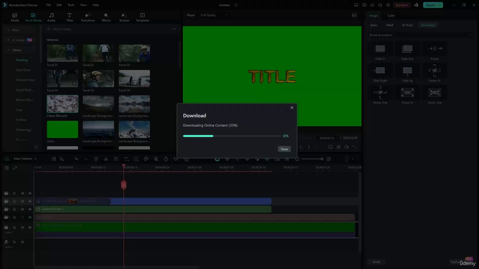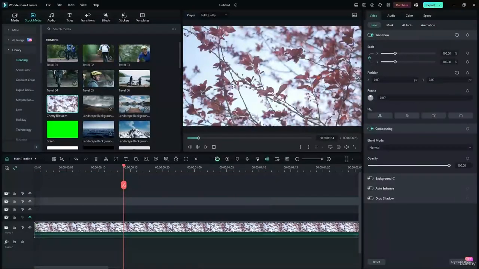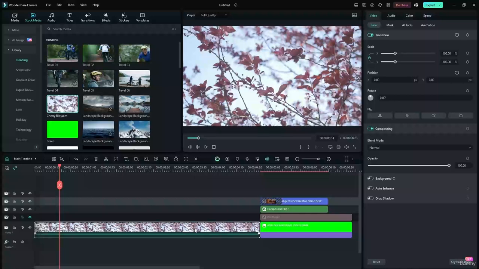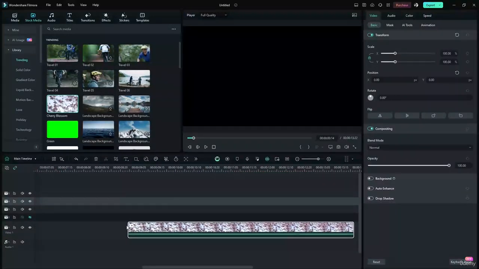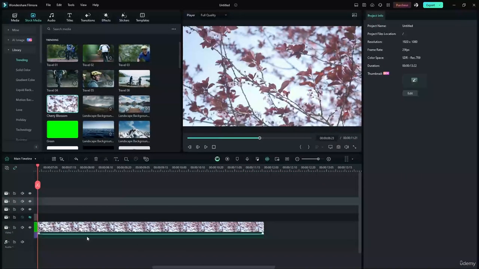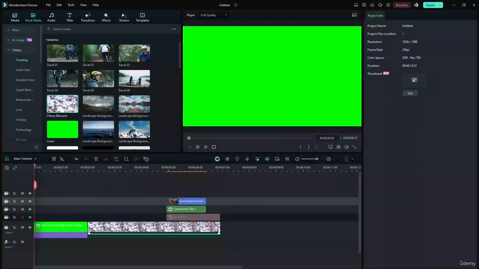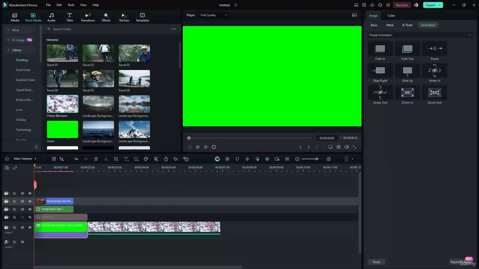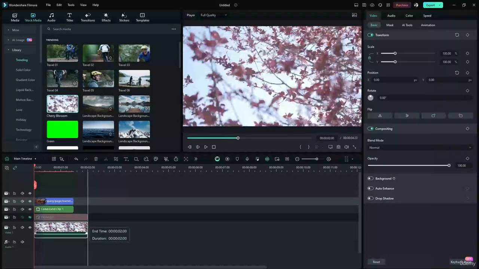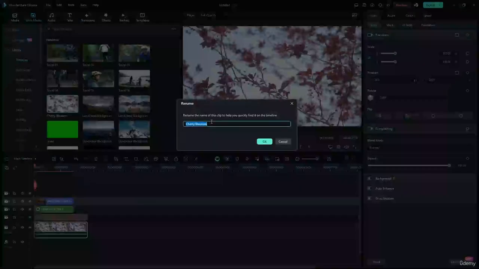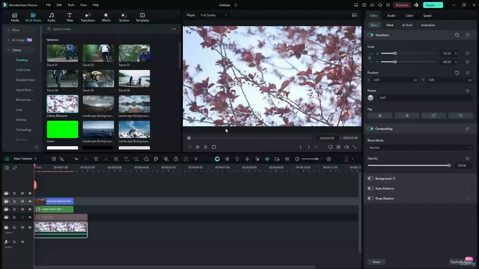I'll just fast forward to when it gets downloaded. Now, once it's downloaded, I'm just going to zoom out and first move this right over here. Delete this gap. Delete all of this gap over here. There you go. Delete this one as well and move this cherry blossom over here. Then I'm going to go ahead and rename this. Add video background here. Okay.